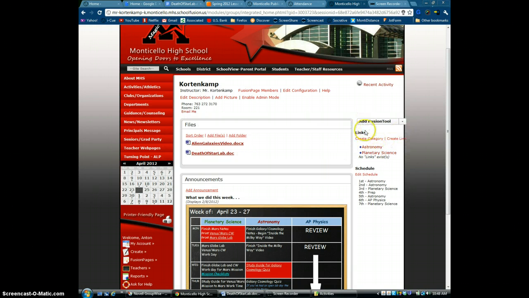So I'm going to go over to my right side where I have links. This is accessible in Fusion Tools. It's an option where you can put links on the side. I've created two categories for two classes that I teach, and I'm going to go in and create a link.